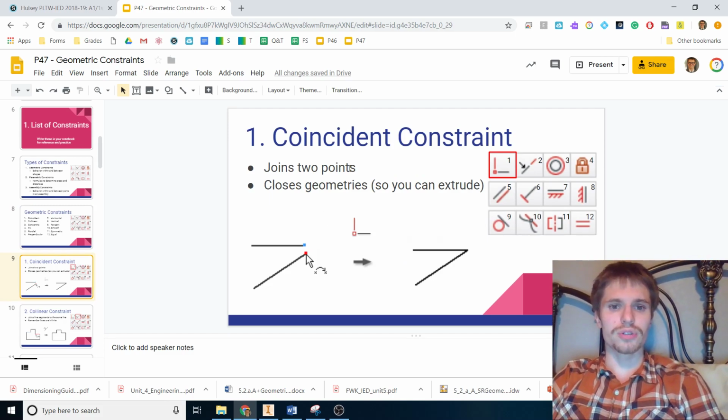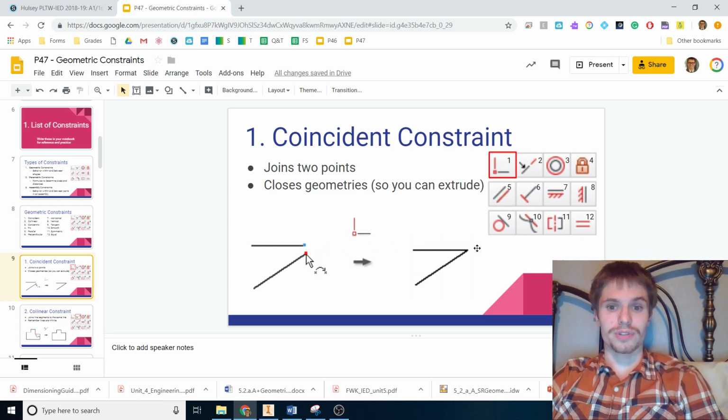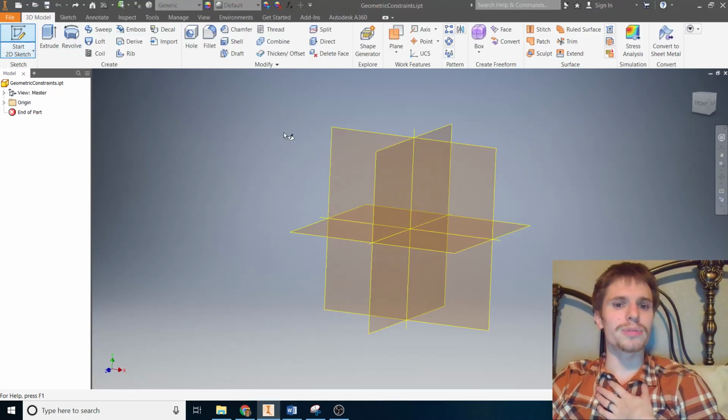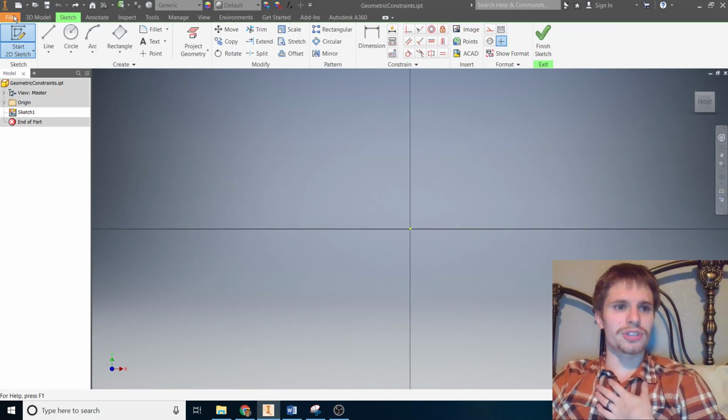That's just joining 2 points together. Easy. You can see in this little example picture here, it's just joining the endpoints of those 2 lines onto the same thing. So I'm going to go ahead and demonstrate some of these, not all of them, but I just created a 2D sketch on the XY plane.